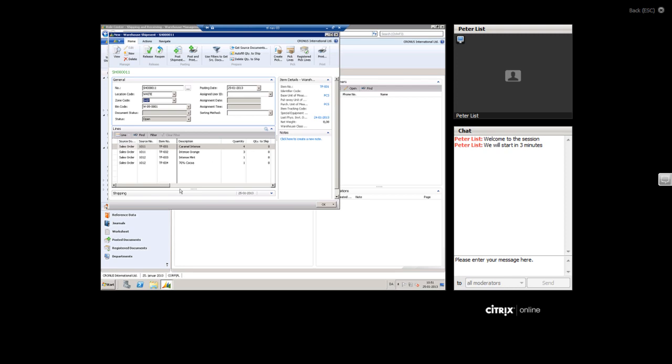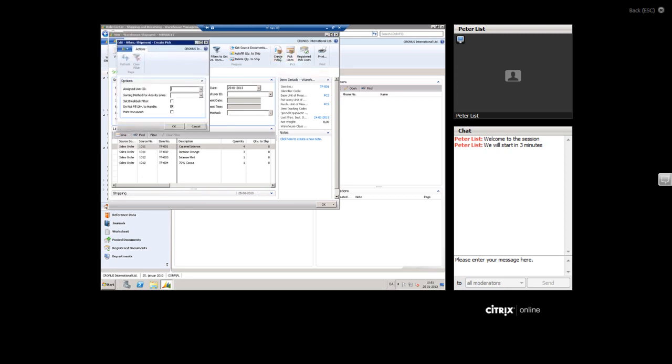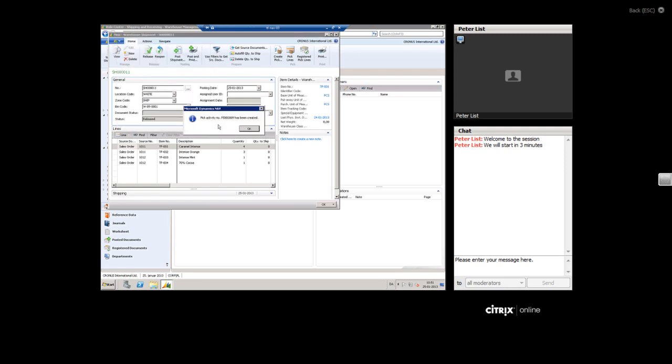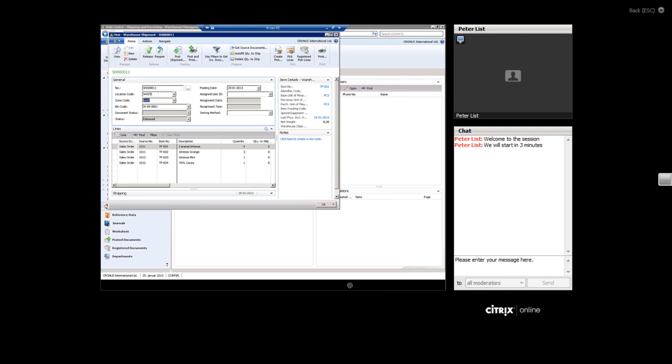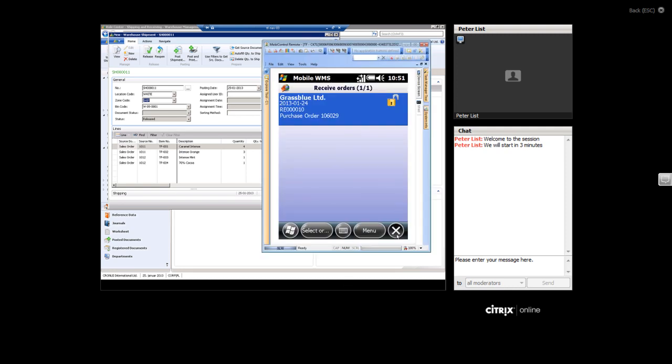All right, so we have the shipment, and let's just release it, and then we'll create a pick order from this shipment. And I just want to make sure that they're sorted by bin ranking, to get the optimal route through the warehouse. And you can see now we have pick activity number 9 has been created, and we can now go to the mobile device and have a look at that.